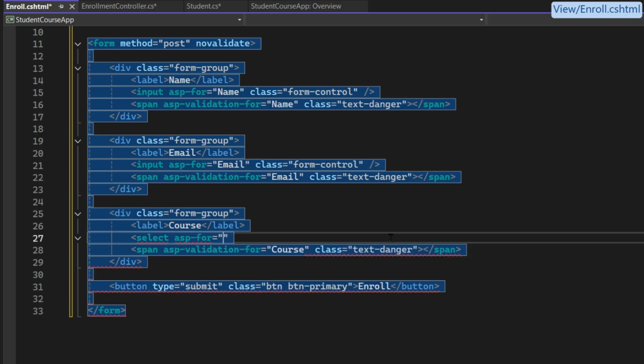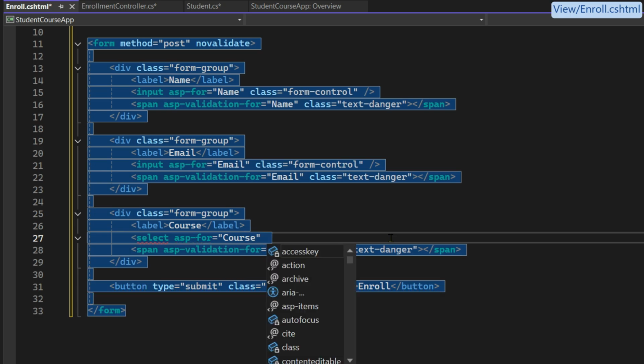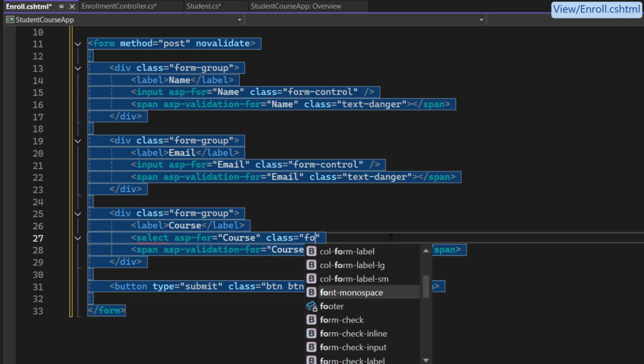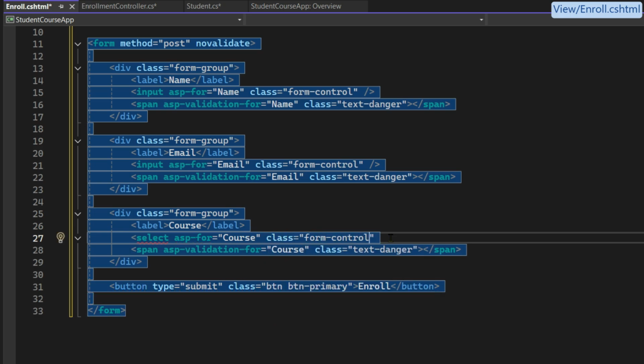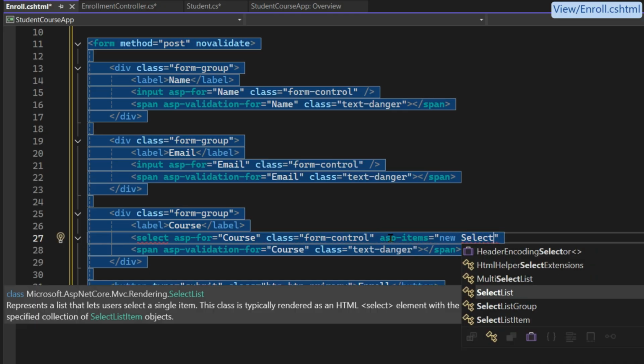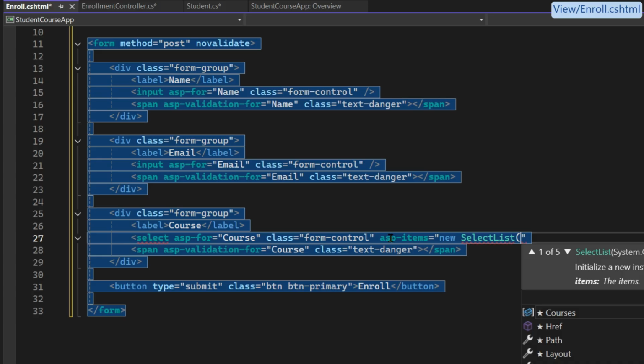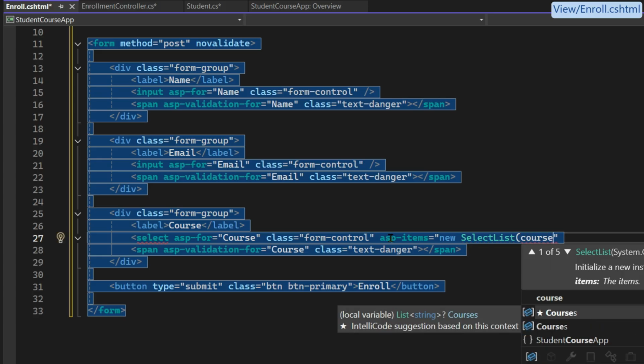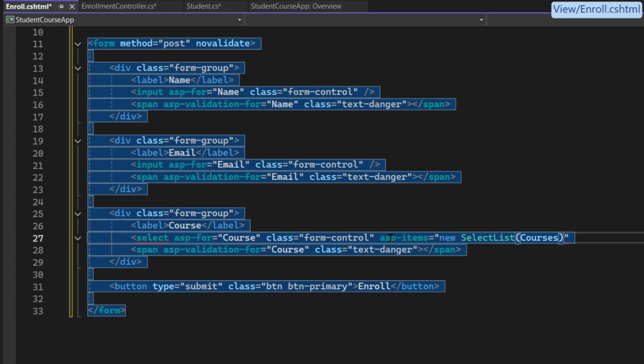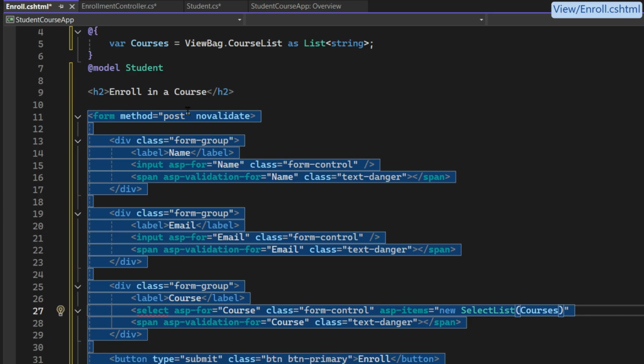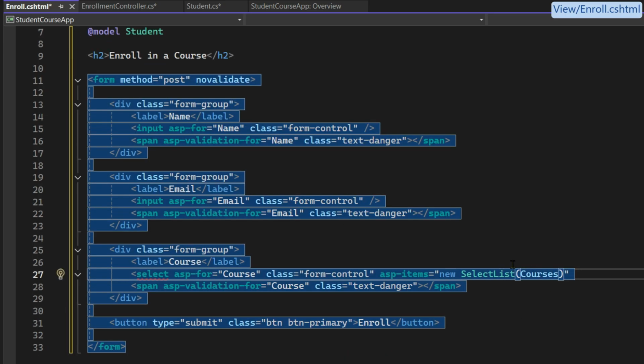Then here we have to write course, then space class form control, then ASP items, then new selected list, and within bracket we have to use courses, and the variable that I have defined is right here, this one. So it contains the list, and we are using it here to populate our drop down menu. Now after that we have to close it like this.